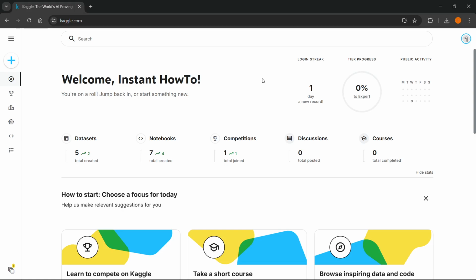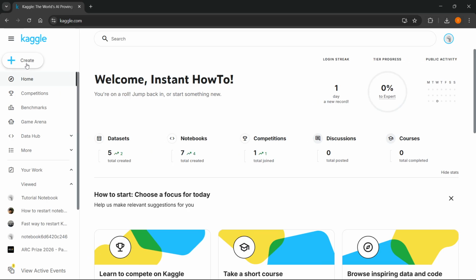In this video, I'm going to show you how to make a project in Kaggle. Now first, you want to open your dashboard and then you want to click on this plus button here in the top left, and when you do so, you'll see a bunch of different things. Now making a project usually refers to making either a notebook or a dataset.